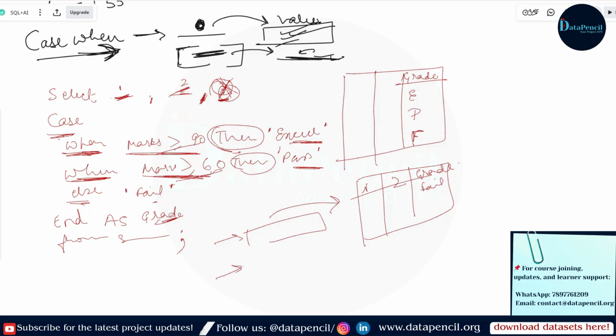Then SQL will attend the second row of our original table and check if this condition is fulfilling: marks are greater than 90. If yes, it will write excellent. If not, then it will check the second condition. If this one is fulfilling, then it will write pass, and so on. I hope it's clear, guys. So SQL will basically check row by row, meaning it will check the original table row by row. If conditions are fulfilled, then it will return a new value.